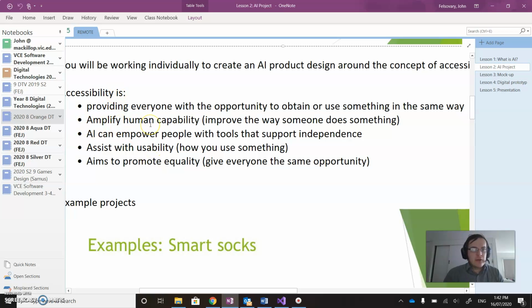It can amplify human capability by improving the way that someone does something. AI can empower people with tools that support independence. So there are all kinds of different things that can do that. I was about to say wheelchair, that's not really AI. But that's accessibility. It helps someone get around that otherwise may not be able to. It can assist with usability, so something that's a bit easier to use, how to use something. And it aims to promote equality, so to give everyone the same opportunity.